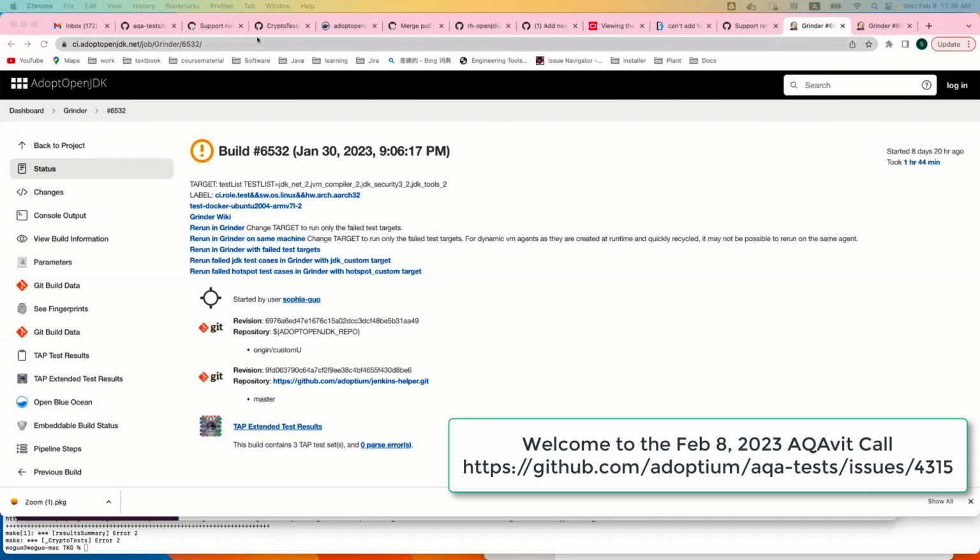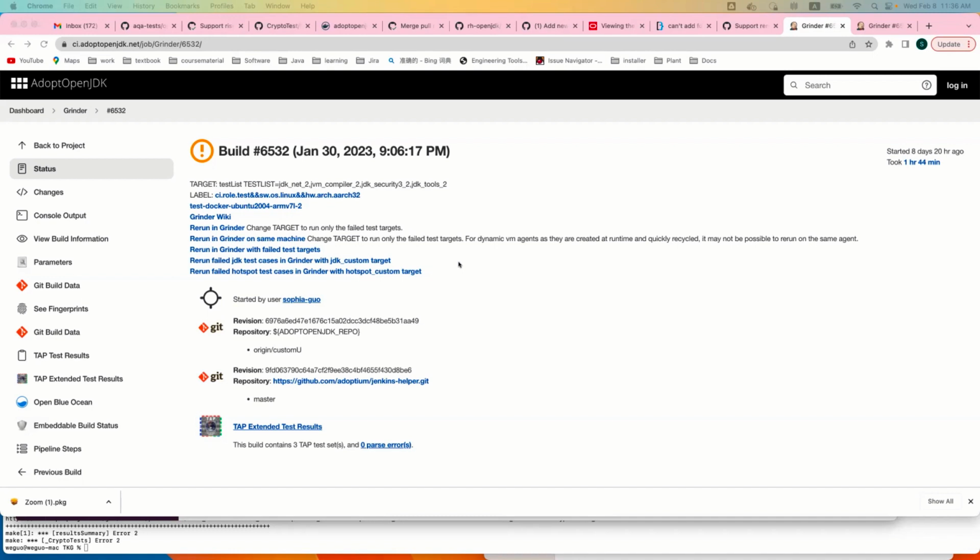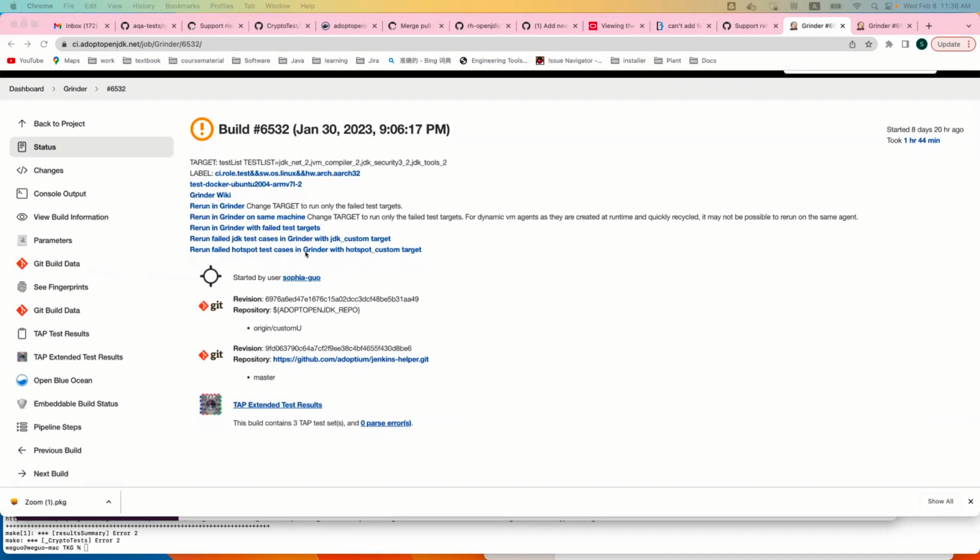Yeah, a simple but helpful new feature about the Aqua rerun. We add the rerun link with JDK custom or hotspot custom target. I'll give an example, looking at this job. So this job I'm running.